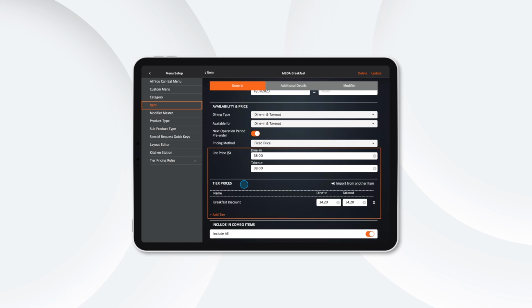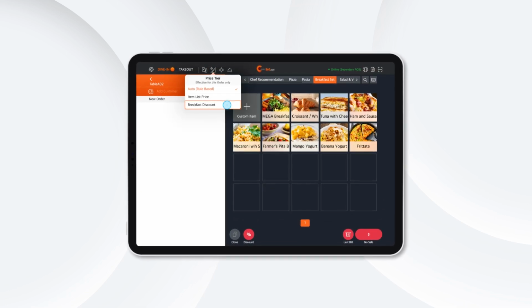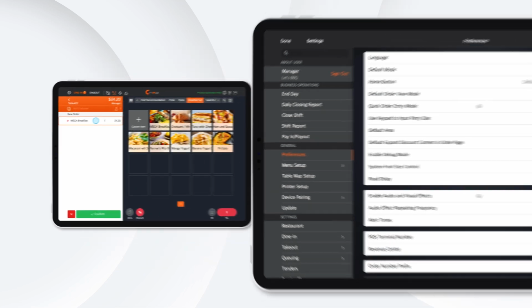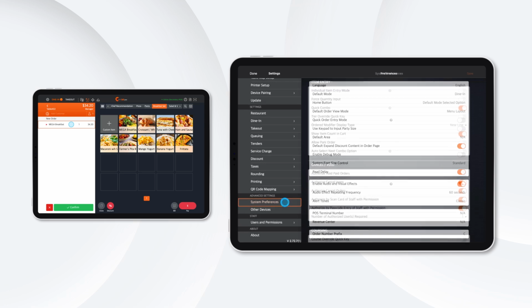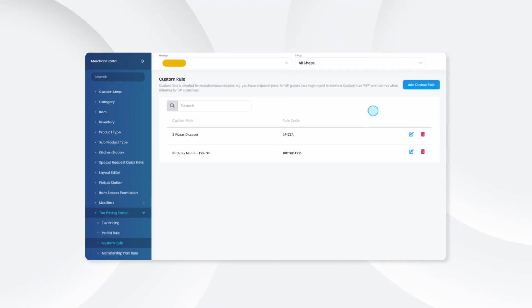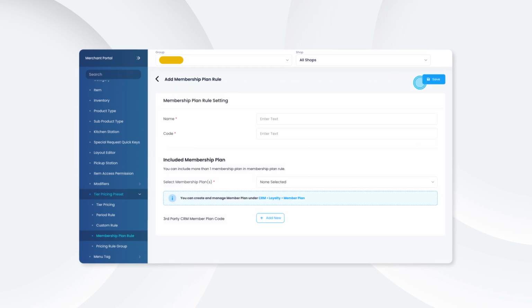Additionally, price tier presets with custom rules must be applied manually during ordering. So make sure that Tier Override Quick Key is enabled in the cashier preferences within System Preferences to make the Price Tier button available on your POS. Moving on to Membership Plan Rule. Click on Add Membership Plan Rule.